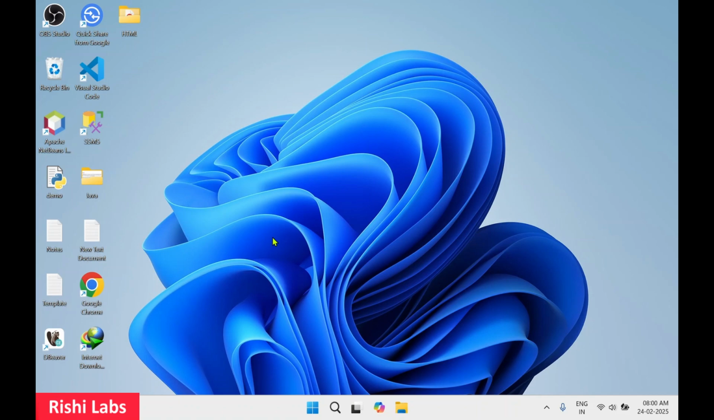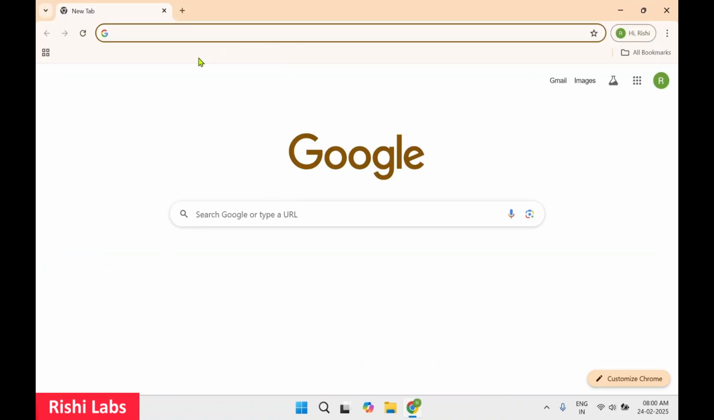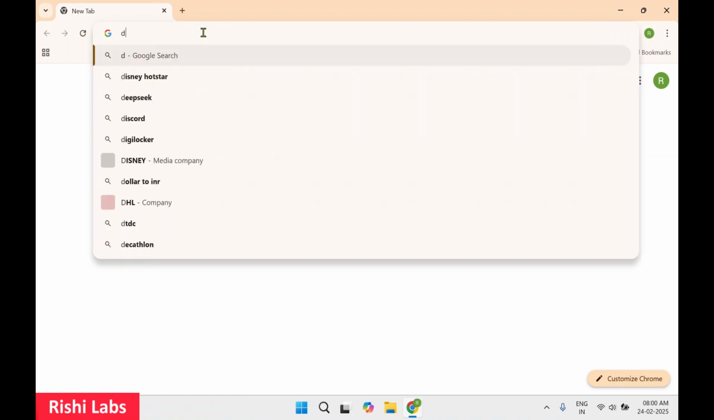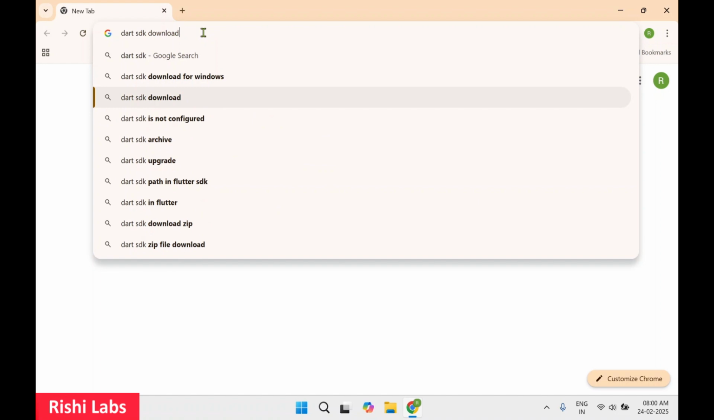In today's video, we will see how to download and install Dart SDK on Windows. So let's get started. For this, you'll require a web browser. I'm going to make use of Google Chrome. In the search bar, you need to type Dart SDK download and hit enter.